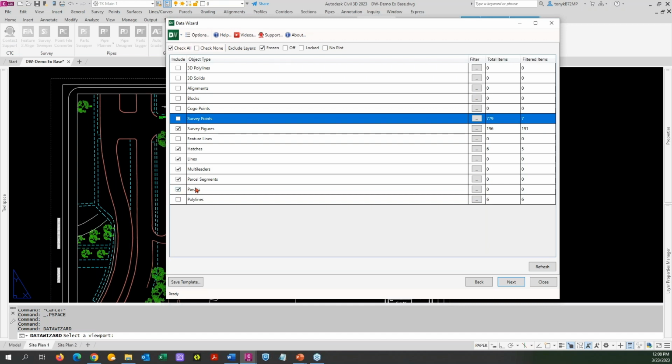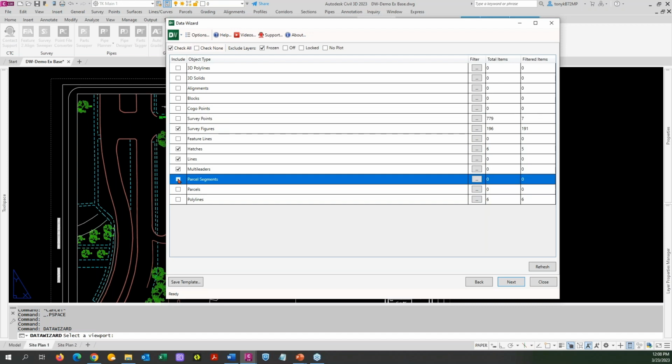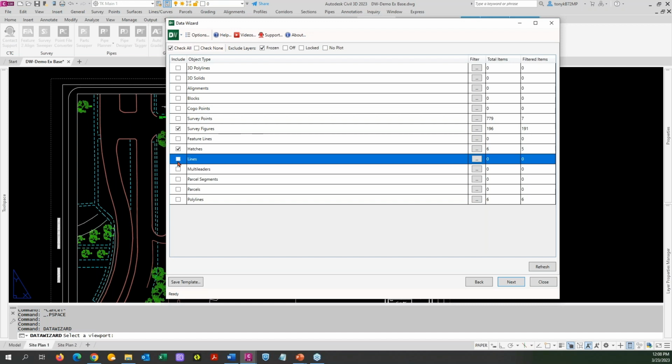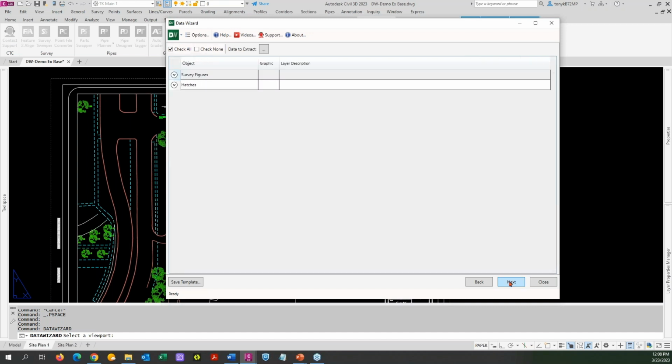Oh, I should note too that in the earlier editions, if you've used this before, parcels and parcel segments were not supported. Those have now been added. I believe that was 2 versions ago, maybe with the 23 version. So if you want to do those, you might find that easier than doing it natively. You can do these all at once. And the beauty of it, you can save. So let's move on to the next page.